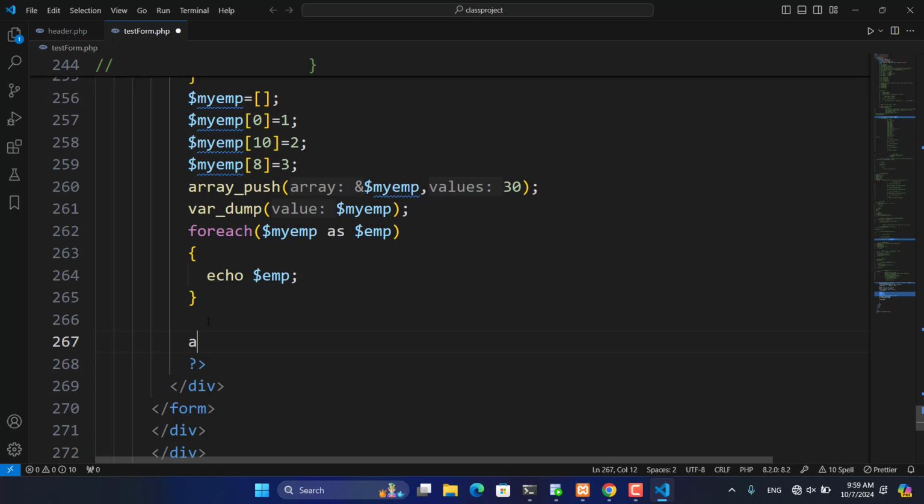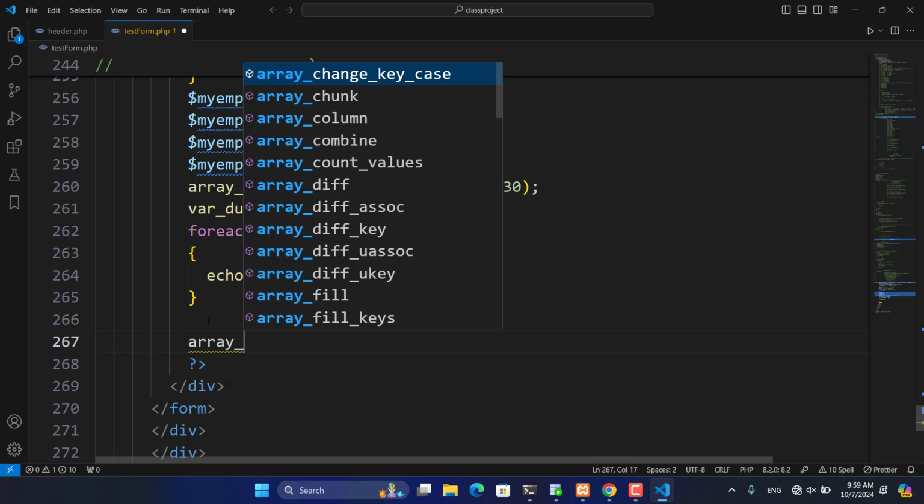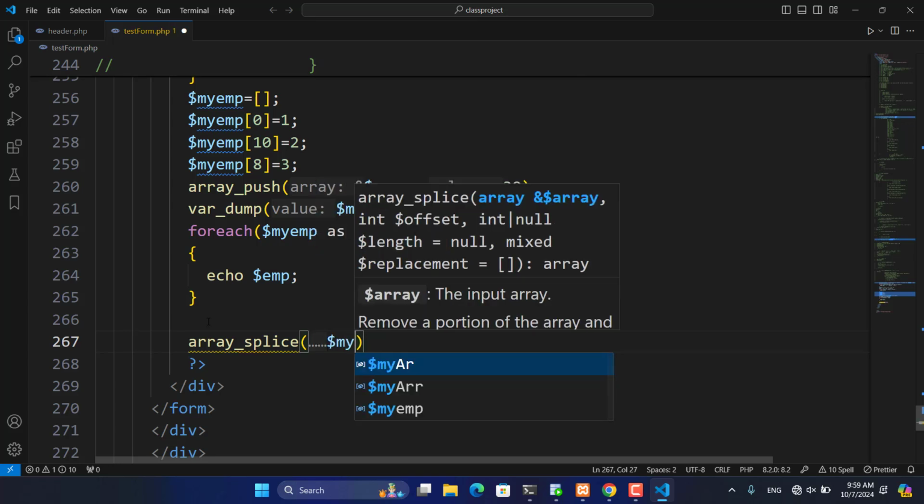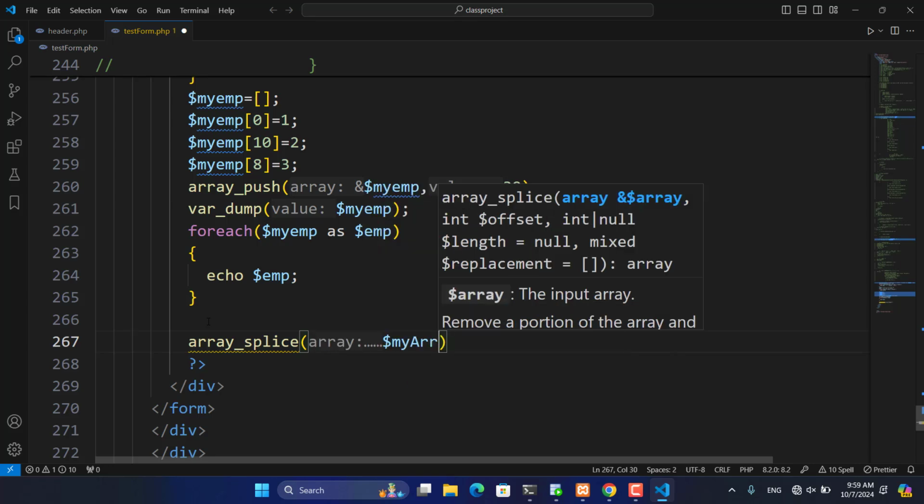What do I write? I write array underscore splice. Then my array. Which array do you want to remove from? You need to define the array name. I need to put my ARR, not others. So I define the array.